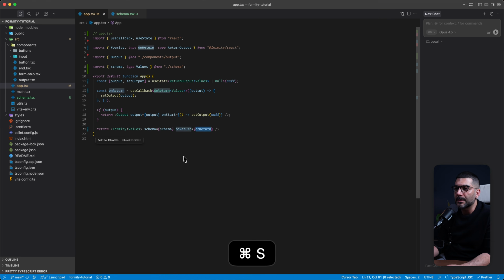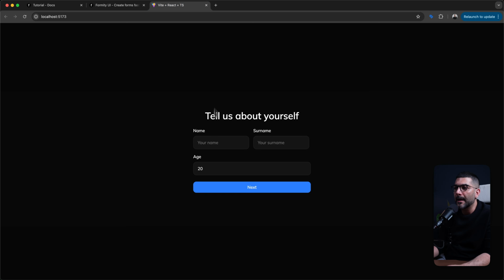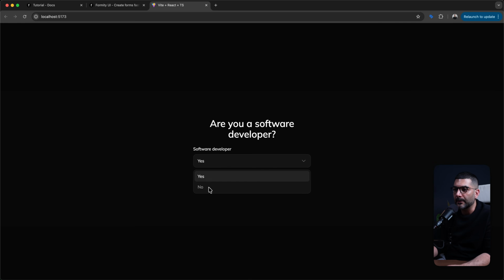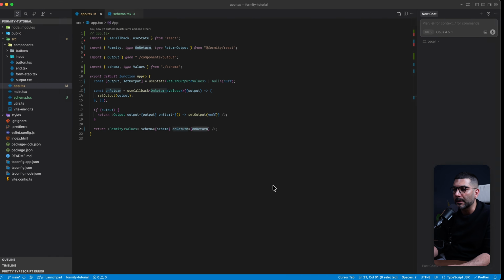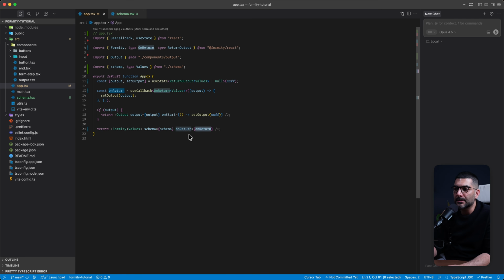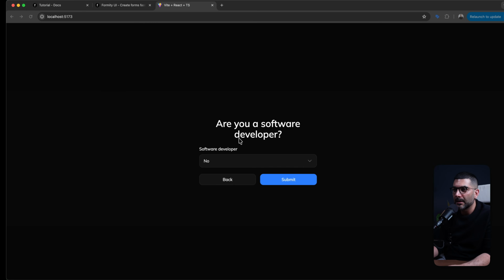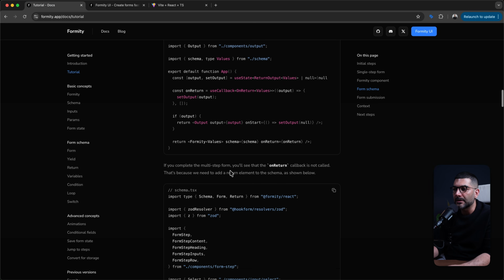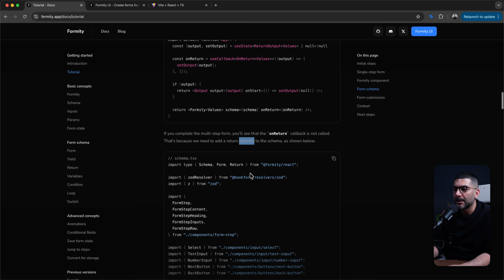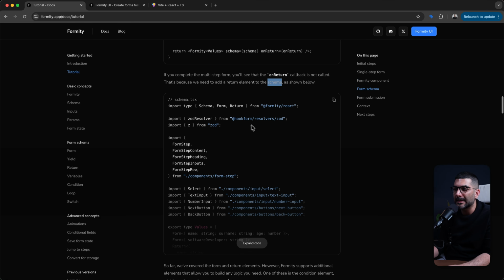So let's save this up, go back to the browser, and now I should be able to see that second step. There you go. But currently the submit button doesn't do anything. Even if you're passing this onReturn, which sets the output inside of our app, and if we have an output, we should see this output component. Currently we don't see anything. That's because we need to add a return statement or element to our schema to tell it what to return.